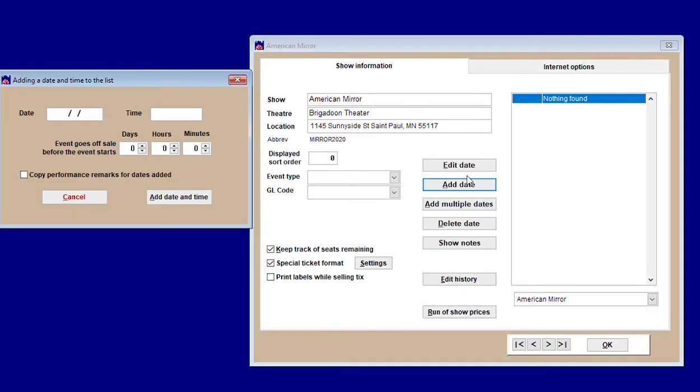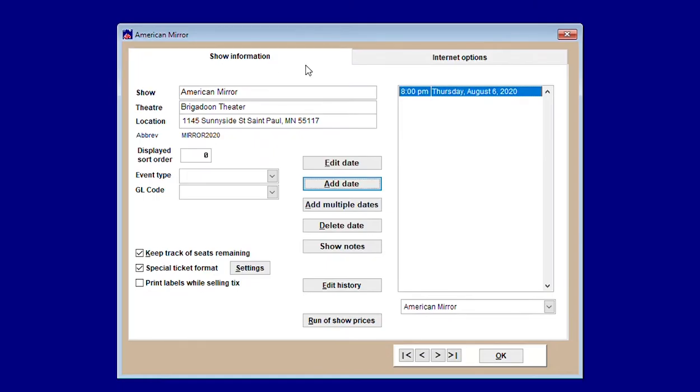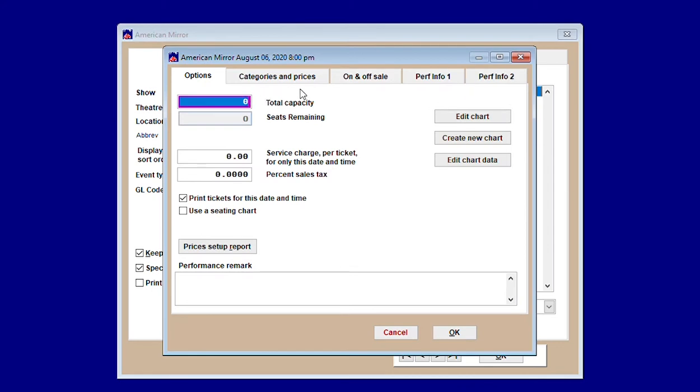Now I'll add a date, and my first date to add was the 6th. So August 6th, 20, and I know that that is at 8 o'clock p.m. And I'll add my date and time. There it's added in. Now, just like any show setup that you'll ever do, I'm going to go in and set up my first date first.